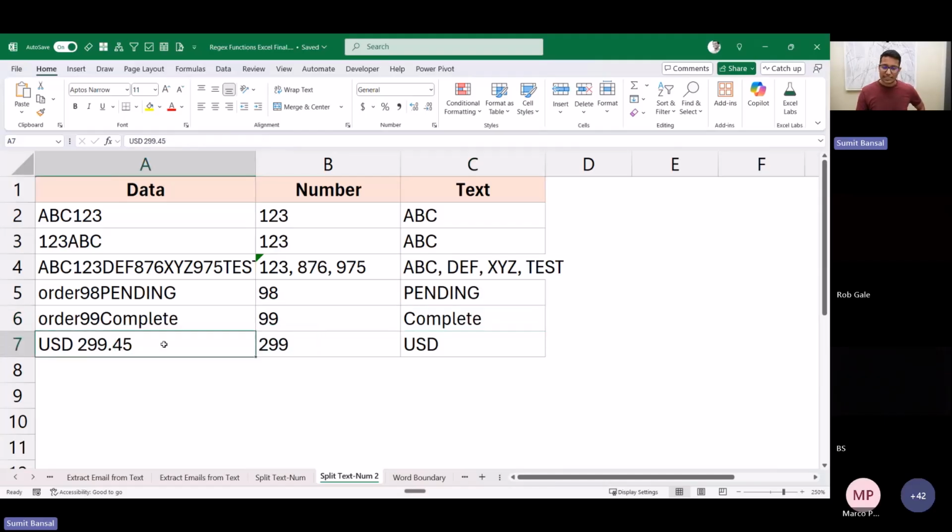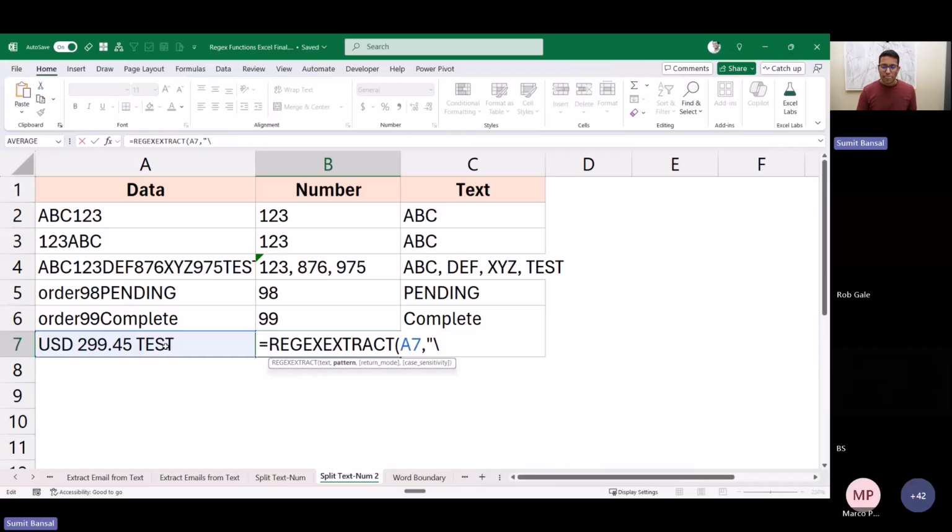Now, in this case, this is text USD 299.45, and I want to extract the decimal part. Now, obviously, one way to do this would be to first extract the number and then extract the decimal part. But with regex, you can identify the position of this dot character and extract the decimal part, which is 0.45. And you can do it anywhere. For example, even if it has any other text here, you can still do that. So let me show you how.